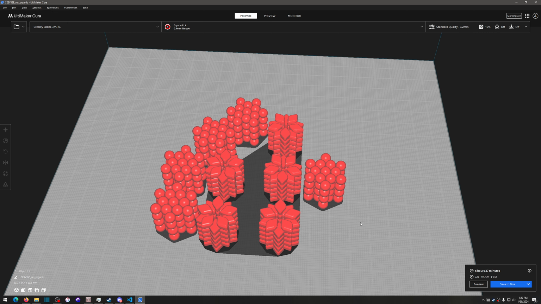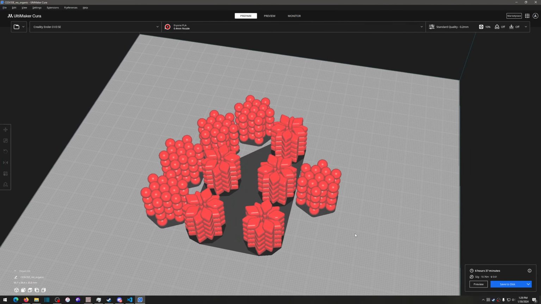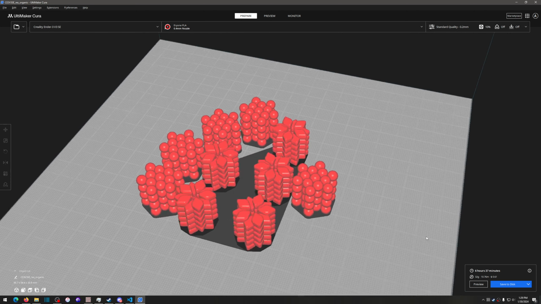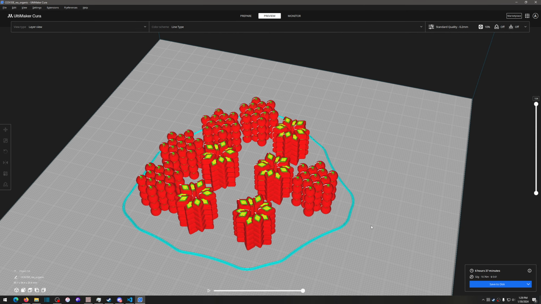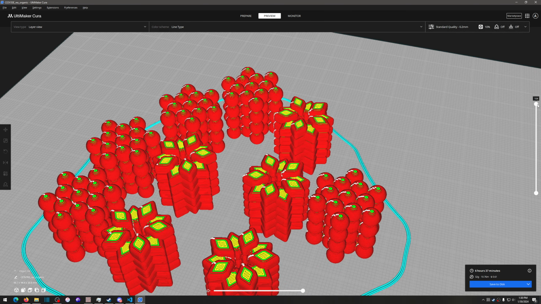So it's going to take 6.5 hours to print all that. It's going to use 32 grams of filament. It cost me 61 cents. I can preview that. And I have my adhesion set for skirt. I don't want a whole bed of material. And again, maybe you do, maybe you don't. It's up to you and how you decide to print things.